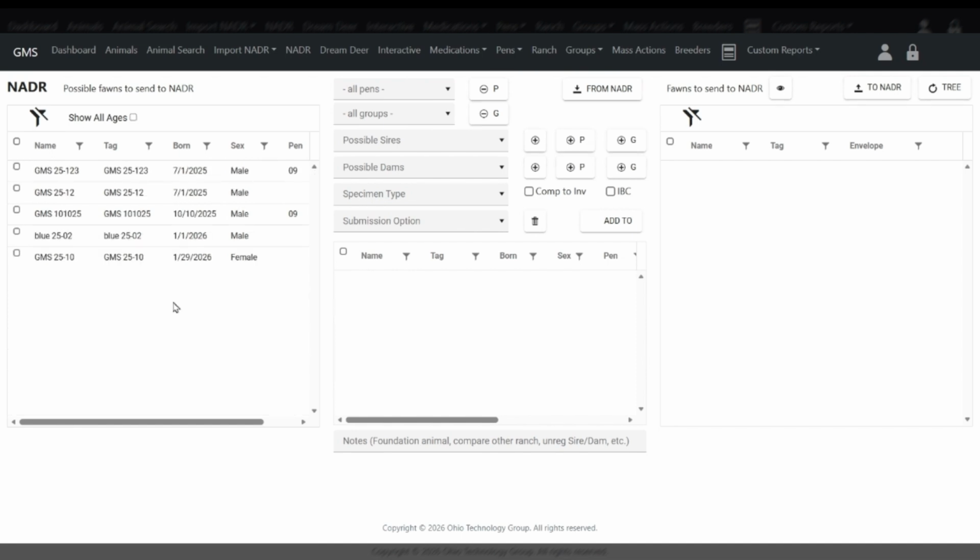From this list of animals, I can choose an individual animal or multiple animals, depending on the comparison sires and dams. If they are going to be the same, I could submit multiple fawns. If I want to select specific sire and dam comparisons for individual animals, then I can select a single animal.